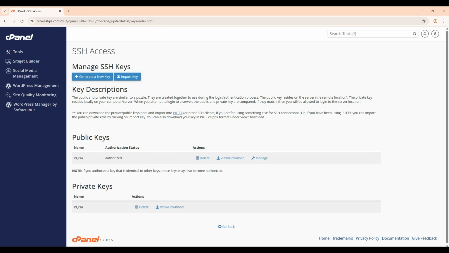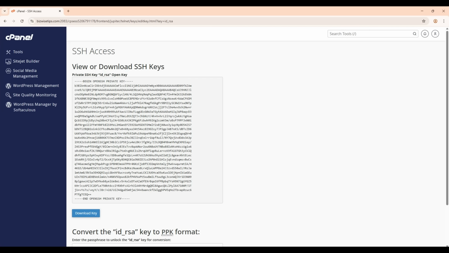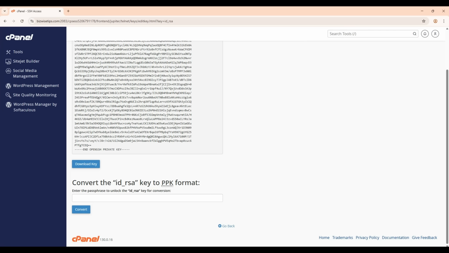Next, we are going to download the PPK file to connect it with FileZilla. For that, click the view and download option in the private keys. Now you can see the download key option, but we need the PPK format. For that, we need to convert the private key to PPK format. If you scroll down, you can see the option to convert id_rsa key to PPK format.